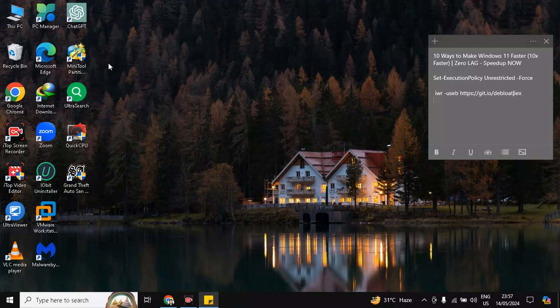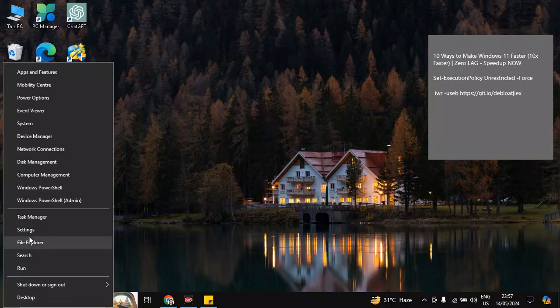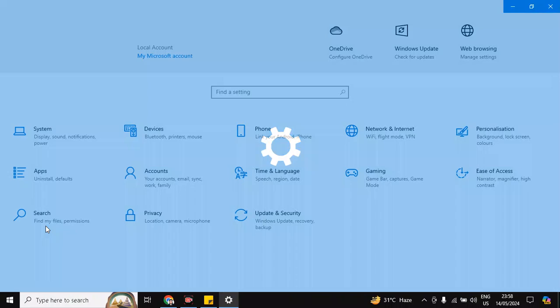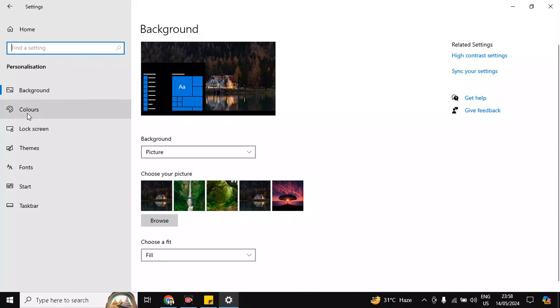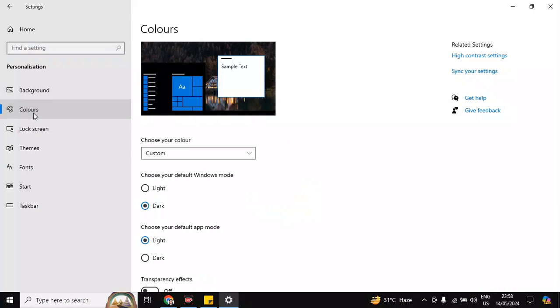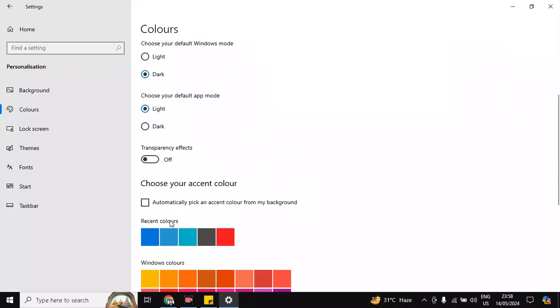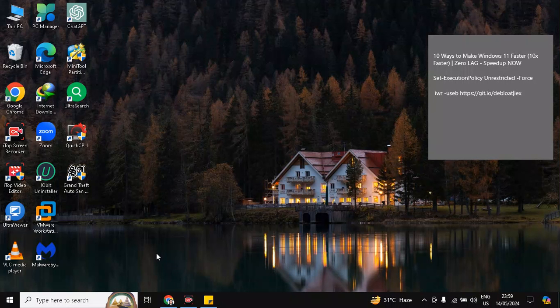The next step is again go to settings. Now personalization. Now click on this colors. Now scroll down and you'll find here transparency effect, which should be turned off. If you find this turned on, you have to just turn this off. Okay. Now click on cancel and go to the next step.